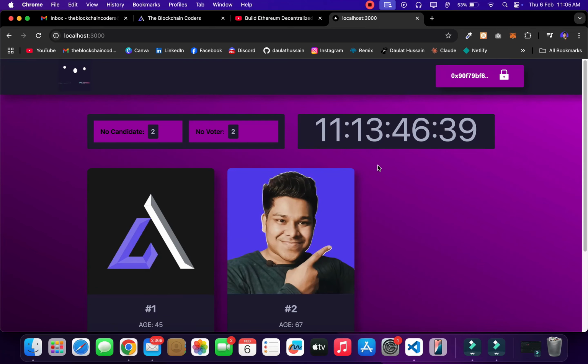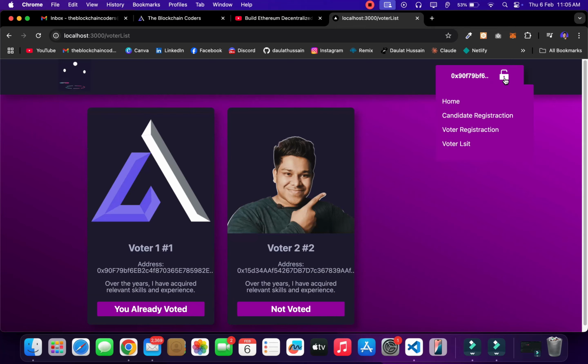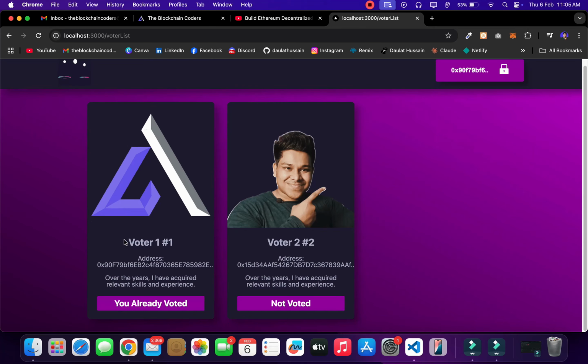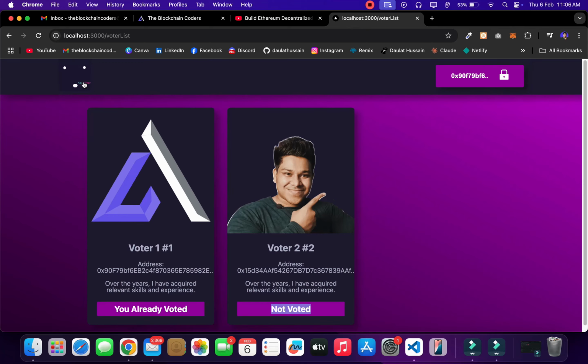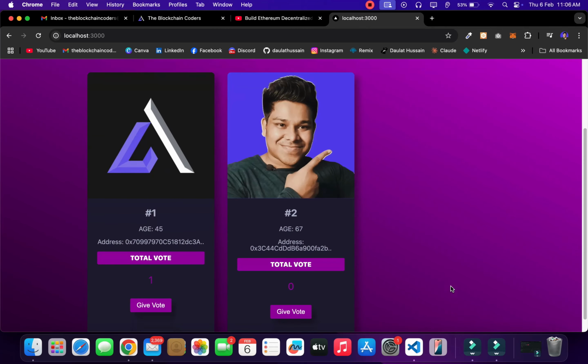You have understood? Now, if you come back to the voter list, there you will find the list of all the voters who have given their vote. So this account has already given their vote, so he cannot give again. This one has not given their vote. So this is how you can track who has given the vote and who has not. So if I come back here, I have one more account I have registered as a voter.